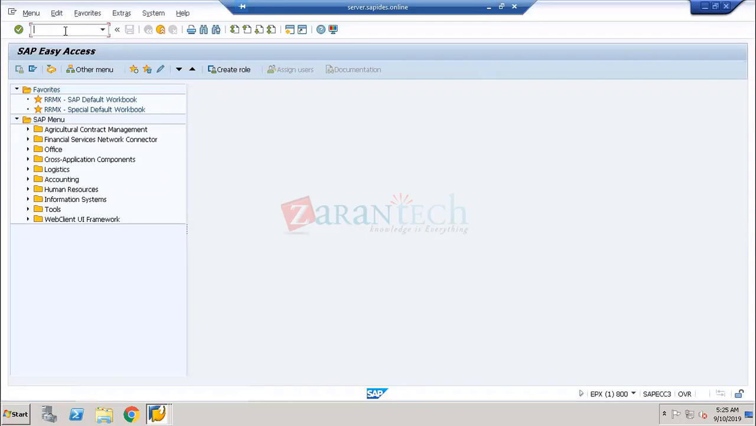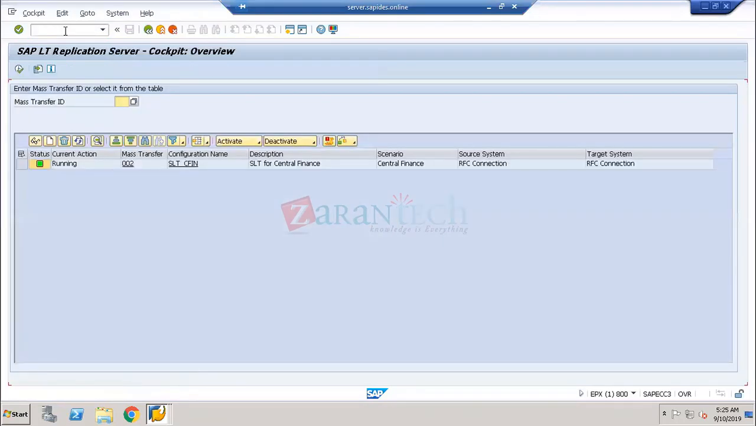If I go to the SLT, what is the transaction code? I'll tell you everything. LTRC is the transaction code we are going to be using. Okay, how do you get these transaction codes? I'm just new to this SAP. No, I'll give you all the transaction codes.